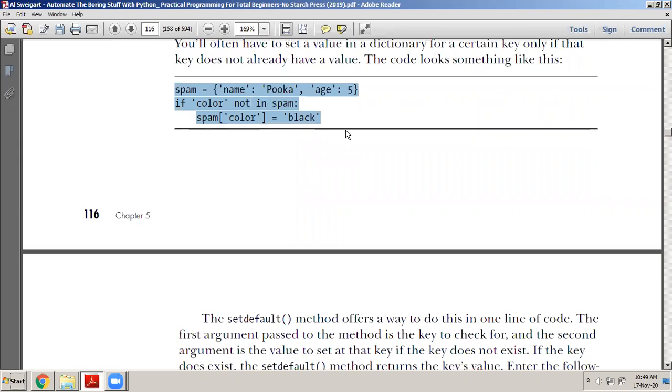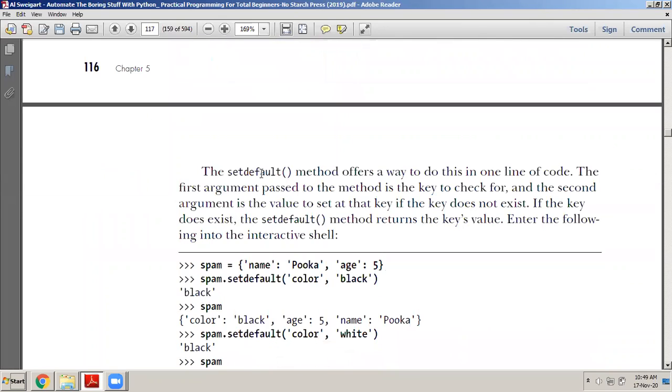This is one way of doing it. If you want to add a new element to the dictionary, this is one way of doing it. But you have to have an if condition for that. You need to check if it is present, if it is not present, all that. This is a little lengthy procedure. If you want to do it in a short procedure, we use the setdefault method.